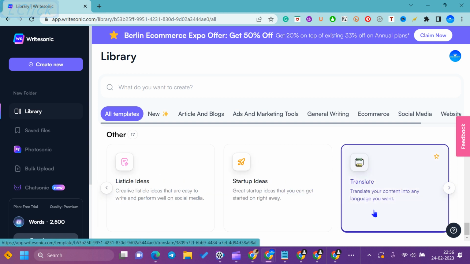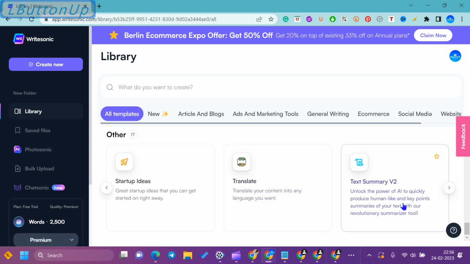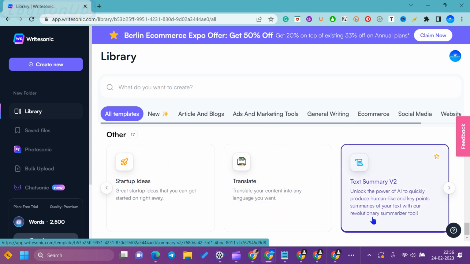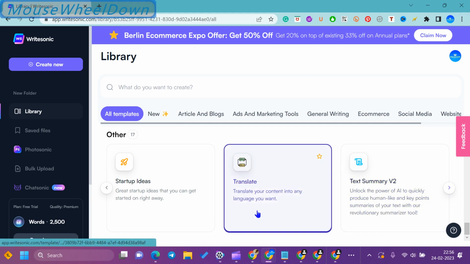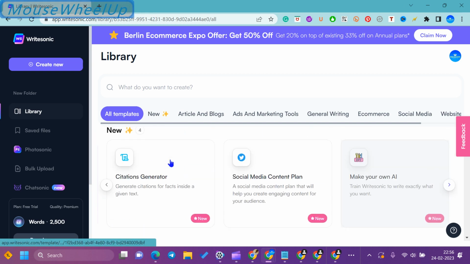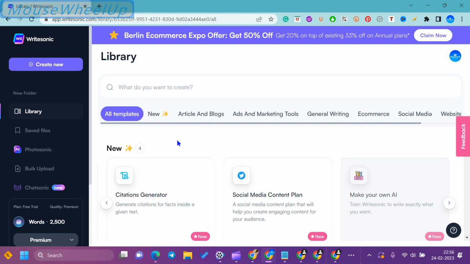Translate: translate your content into any language you want. Text summary version 2: unlock the power of AI to quickly produce human-like, key point summaries of your text with this revolutionary summarizer tool. That's all the features that Writesonic provides.